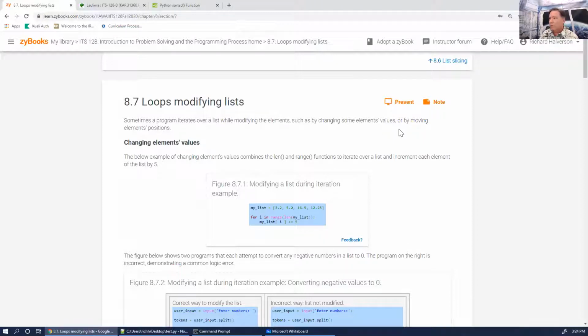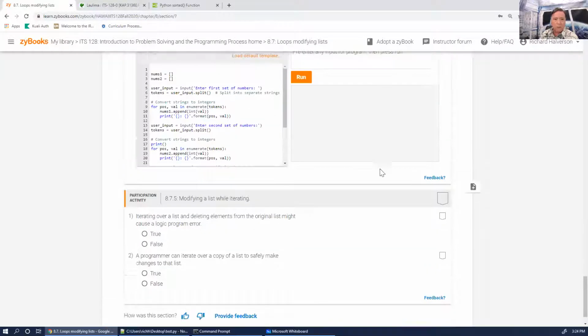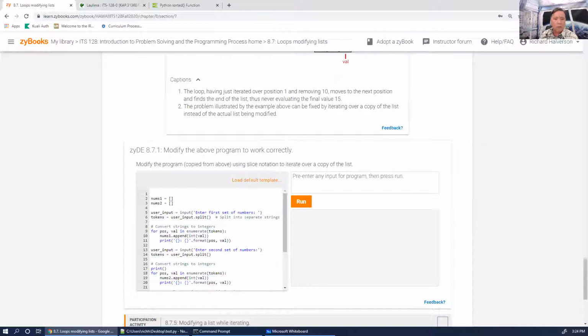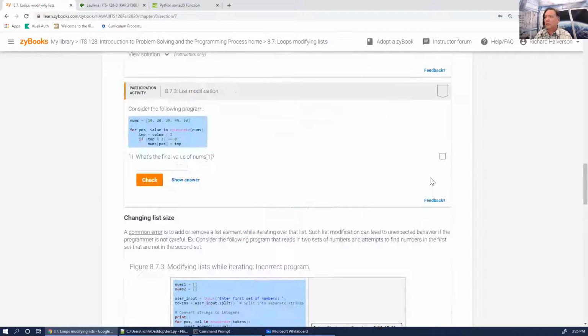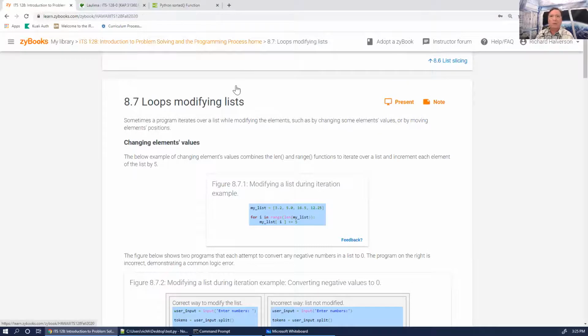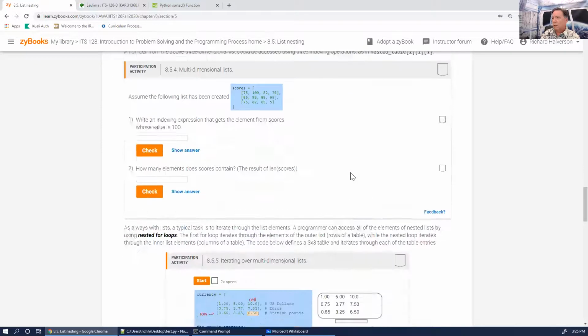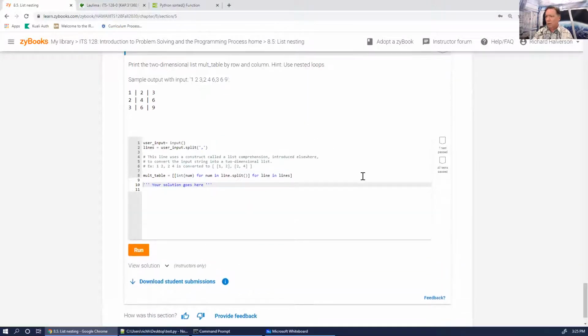And then loops modifying lists. Oh, I missed a challenge activity. Let me go back to 8. I don't recall doing this challenge activity yesterday. Okay, this is 8.7, right? Oh, yeah, this is 8.7. I just did 8.6. There was a challenge activity in 8.5 that I didn't do. Let me go back and look at that. List nesting. It must have been. Here, this one. Okay. I don't recall doing this one. So I'll do it now.